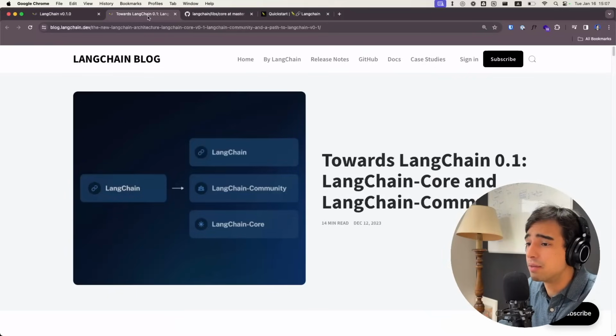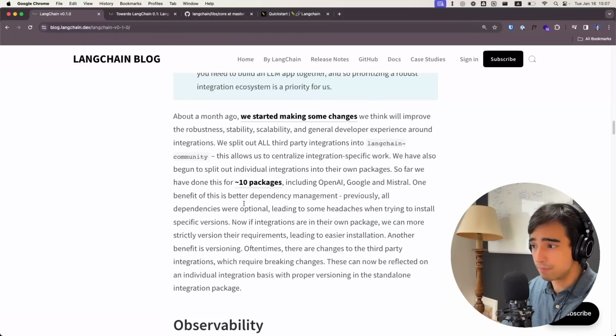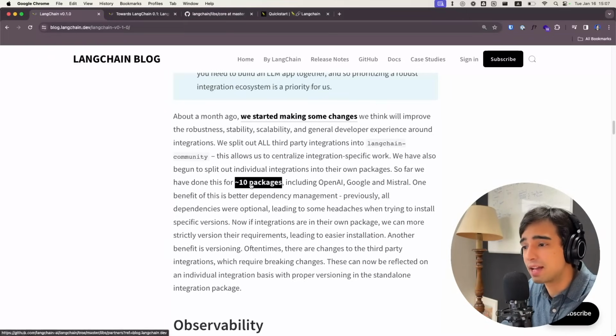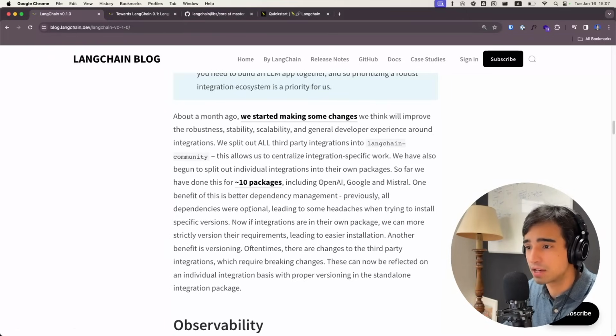However, something to keep in mind is that not all of the third-party integrations are going to be inside of the LangChain community package. So far, as they say, they have 10 packages that are outside of the LangChain community package, and they have their own package. Among these, we can find OpenAI, Google, and Mistral, for example. Okay, that means that they have their own package that you will have to install if you're going to use them.